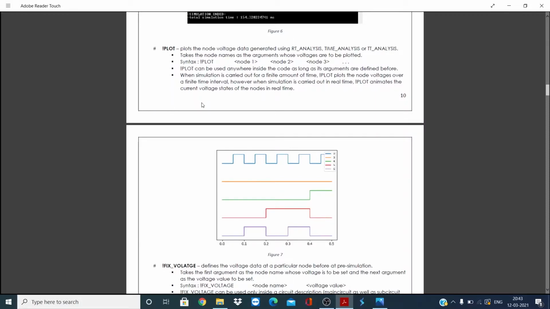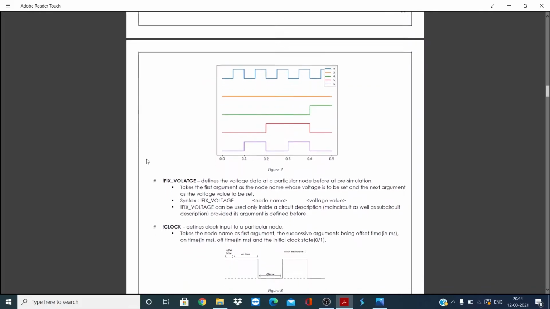That is, whenever we are using a plot command for a finite time interval, the plot will be generated at the end. While when we are using plot command for real time, there is an animation in the plot window where it shows the current voltage states of the nodes in real time.